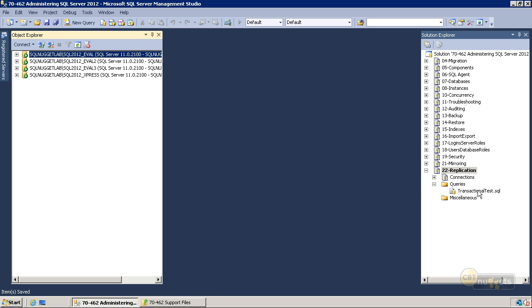And what I want to start with here is how to set up a distribution server. Now, more often than not, when people create their publications, the publisher, that server that they're creating the publication on, is also set up as the distributor. So that's known as the local distributor.